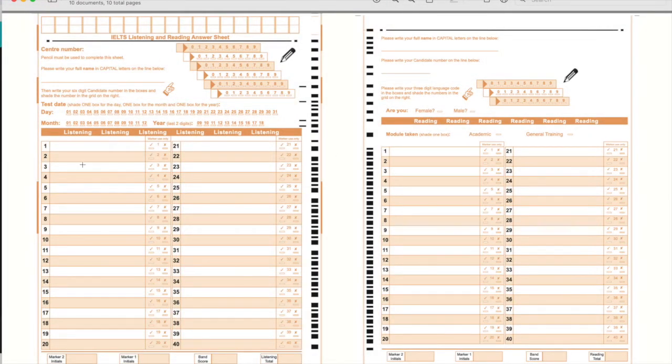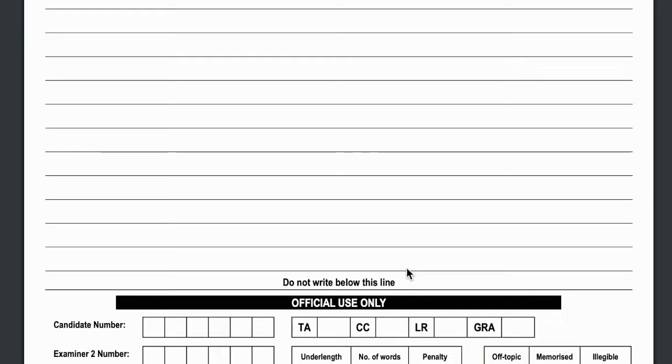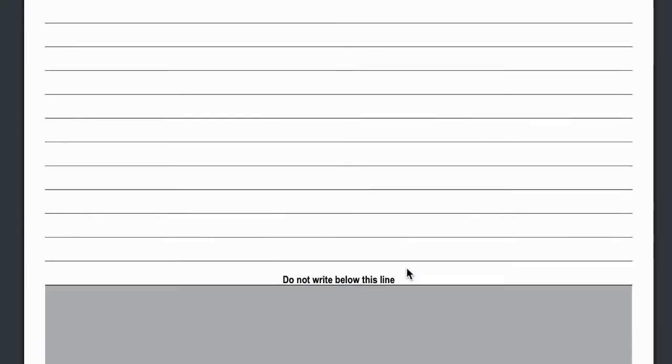Now, as you can see, these are the 40 questions that you're supposed to answer, and these are for the examiner to mark you. Please remember to write your full name correctly based on what your passport has, and also write the answers clearly with correct spellings and with appropriate spacing between words so that the examiner understands them. And this is your writing answer sheet.